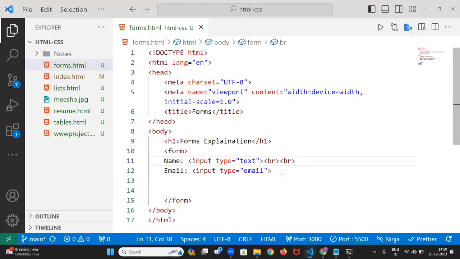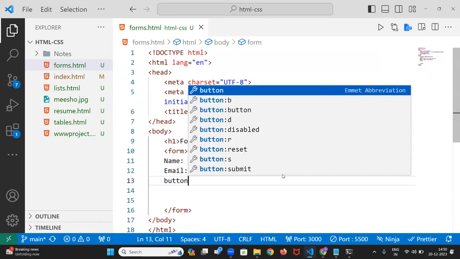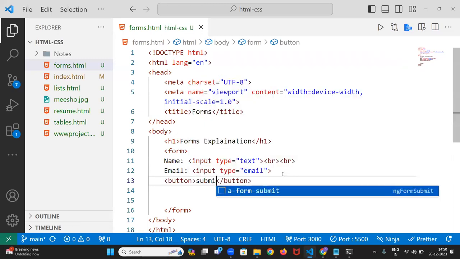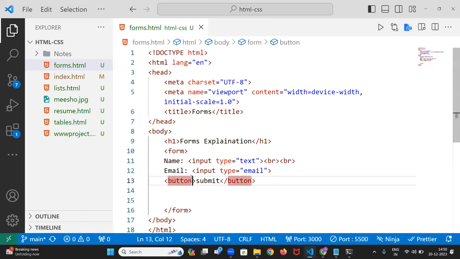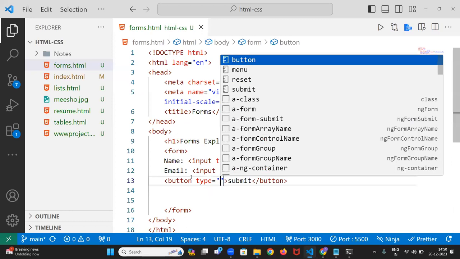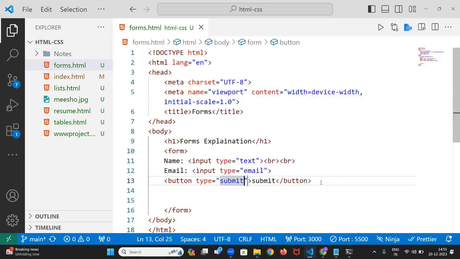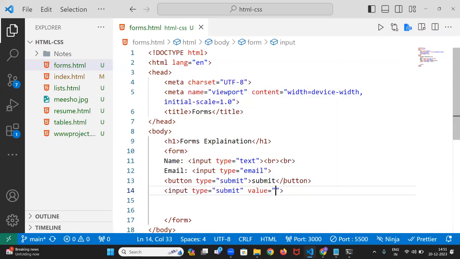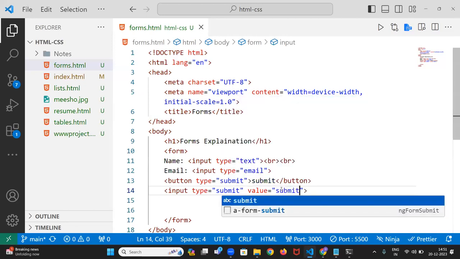Very good. Now let me write one button here. Because, sir, the form should be submitted now. Button. I will write submit. Button can be anything, sir, any name you can write. But now I am writing type equals to submit. There are two ways, sir. If you write button type equals to submit or input type equals to submit, both are the same.